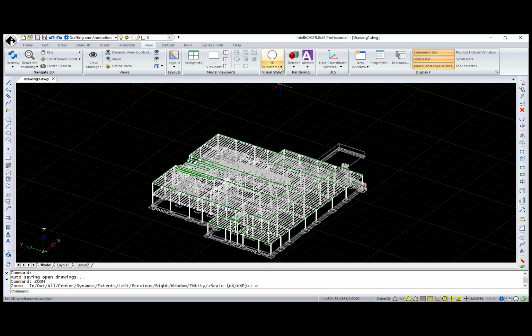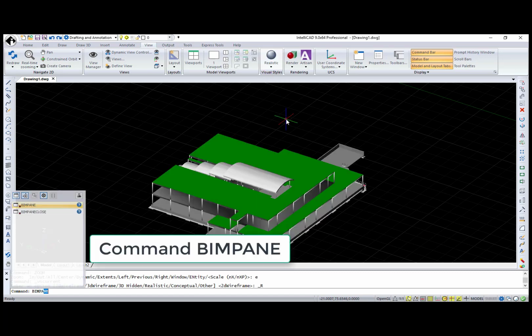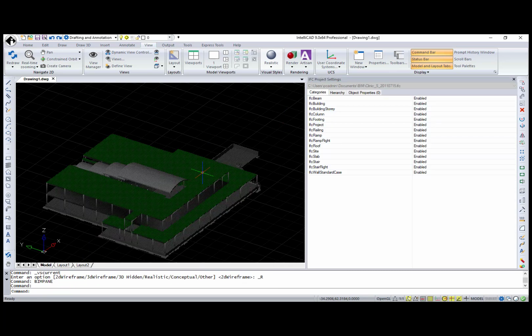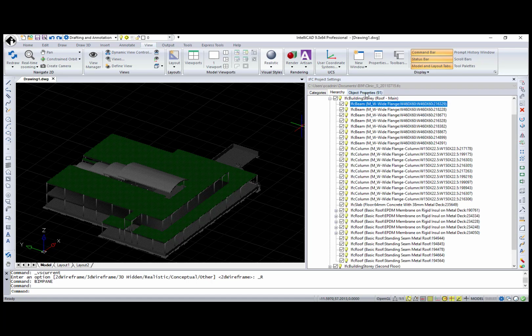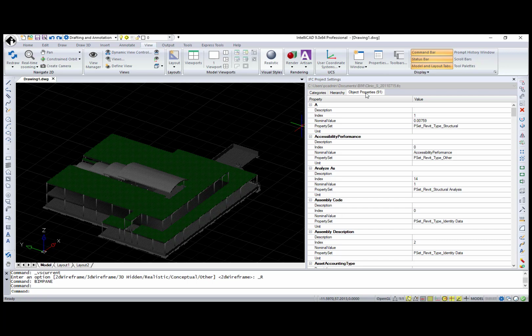To control IFC underlay categories, use the same command as for Revit underlays, BIM pane. The first two tabs on the IFC project settings pane are the same as on the BIM pane, categories and hierarchy. On the Object Properties tab, you can review properties for the entity selected on the Hierarchy tab.